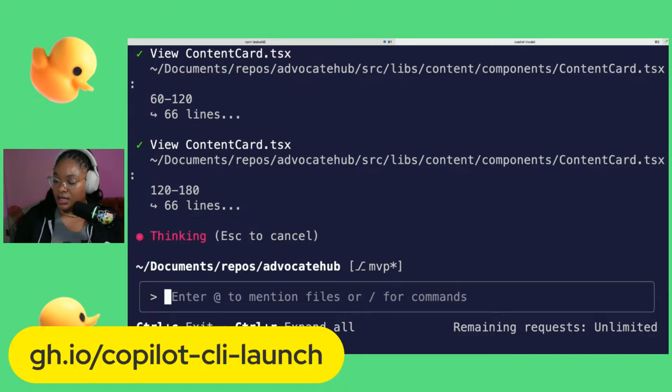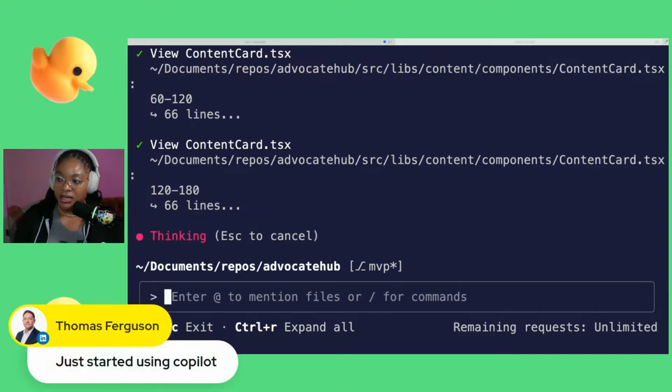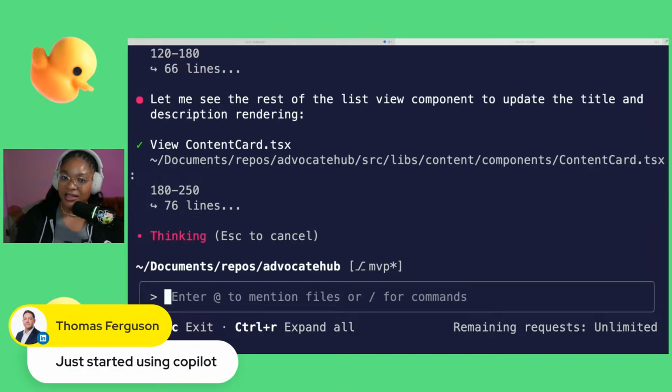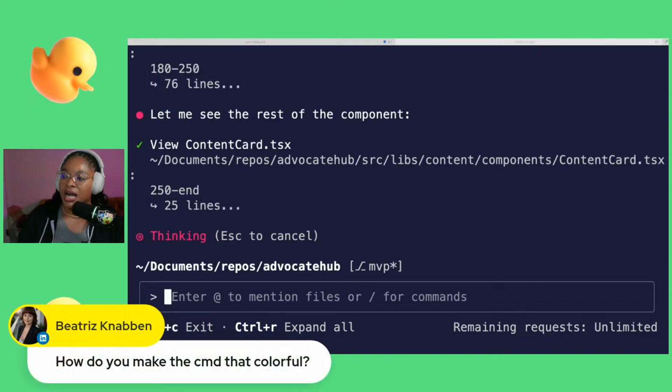Okay, let's see. Just started using Copilot. Oh, that's good, Thomas. How do you like it so far? Game changer. Yes, I do agree that the Copilot CLI is absolutely a game changer. How do you make the command that colorful? Oh, great question.